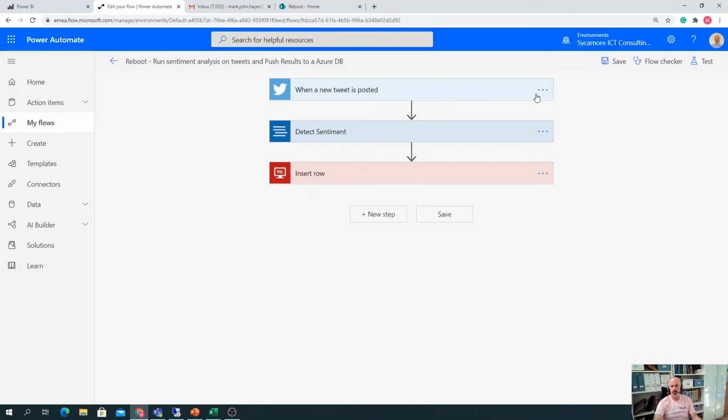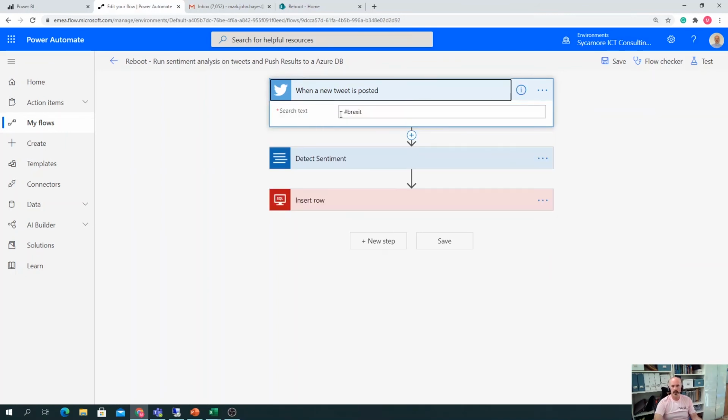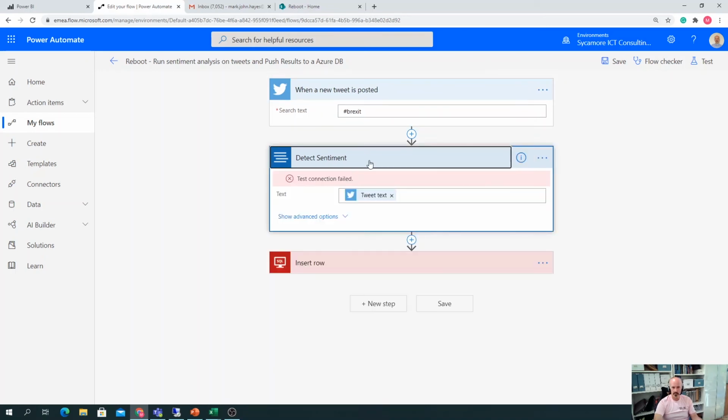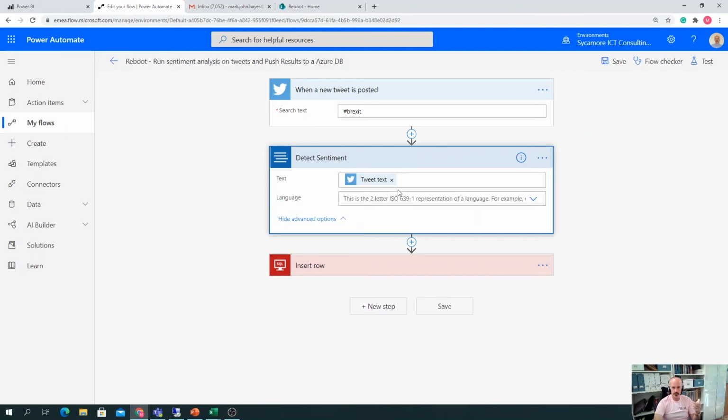So in this case, when a tweet is posted and I've got a connection to my Twitter account, I'm looking for hashtag Brexit. So when a tweet is posted that hits on hashtag Brexit, what do I want it to do? I want it to detect sentiment. So it's making a connection here, sending in the tweet text and making a connection up to Cognitive Services. I don't know why it gives an invalid connection because it is working away normally. And in the advanced, that's taking a text and running it through Cognitive Services.